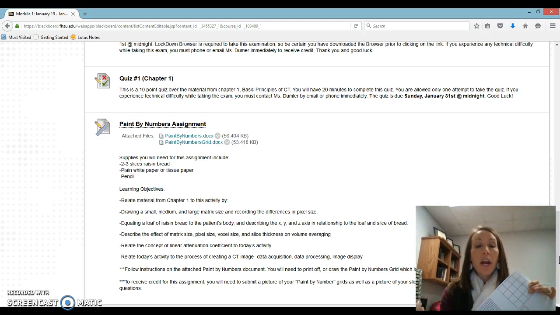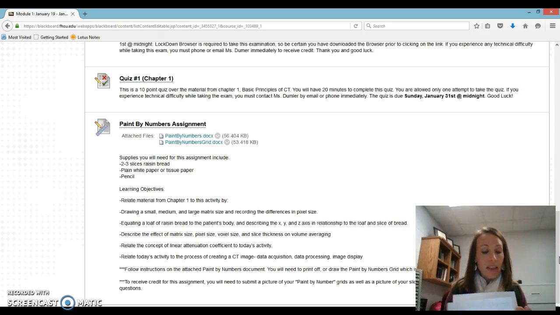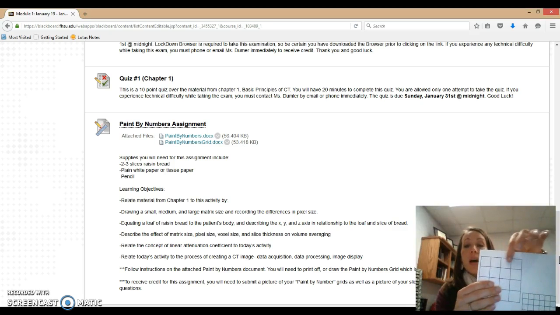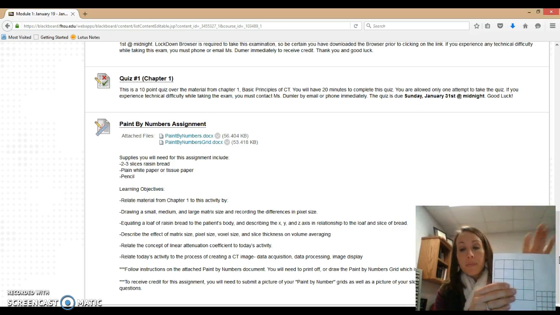So 1 may be your area with no raisin, no cinnamon, anything like that, the white areas in your bread. 2 would be assigned the areas that are a little bit darker, maybe they're a little bit of cinnamon or partial raisin, and then 3 would be your areas of a full raisin, or you can see it very definitely. So after you do that, then you're going to color them in. So you'll assign them a number, and then you'll color them in.